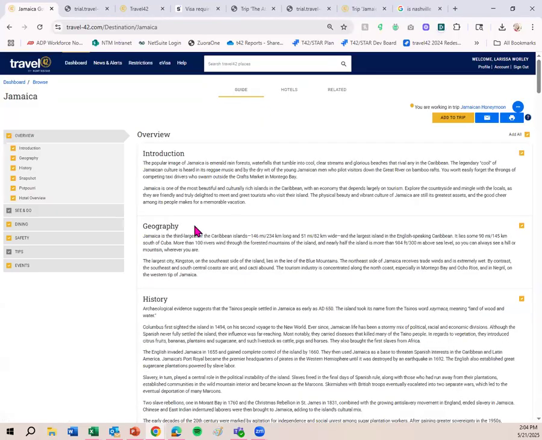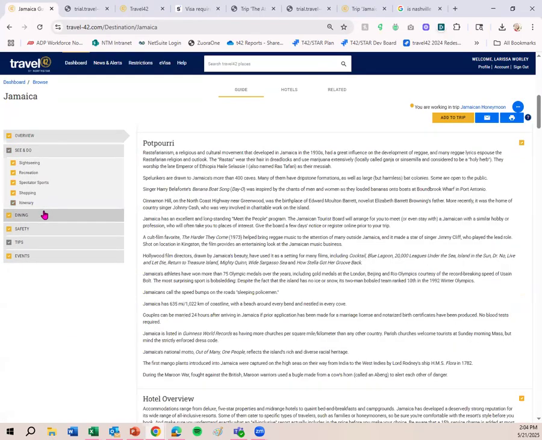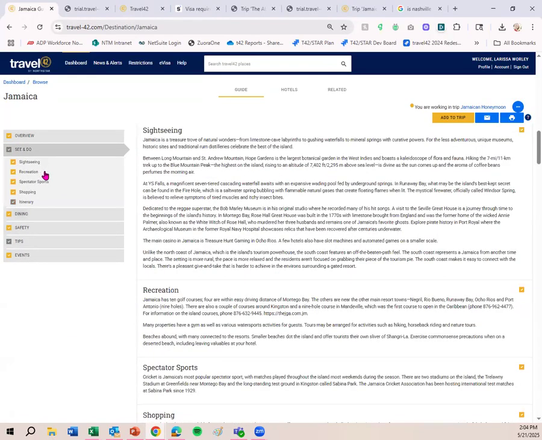So I clicked into the Jamaica destination guide and I now have information in front of me. So this is the destination guide. You have your overview, which includes the introduction, geography, history, snapshot, potpourri, and hotel overview. You have see and do, which includes sightseeing, recreation, spectator sports, shopping, itinerary, and much more.